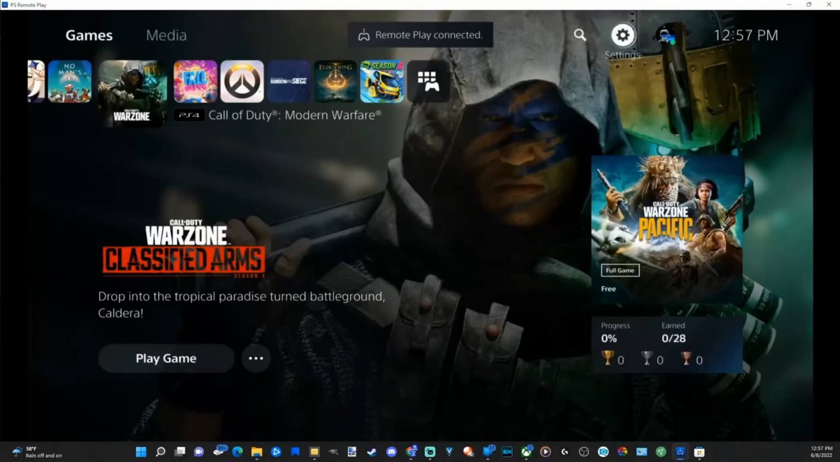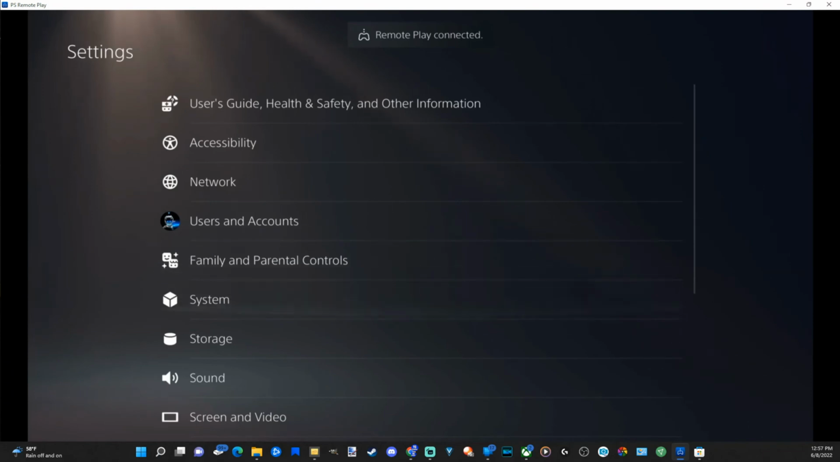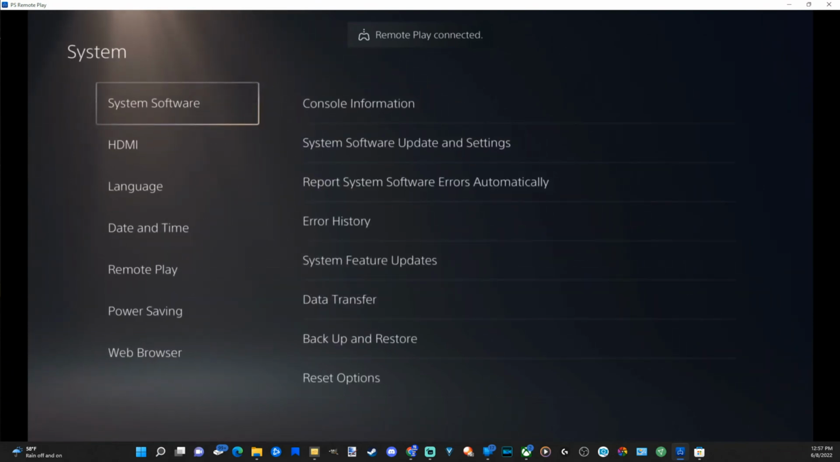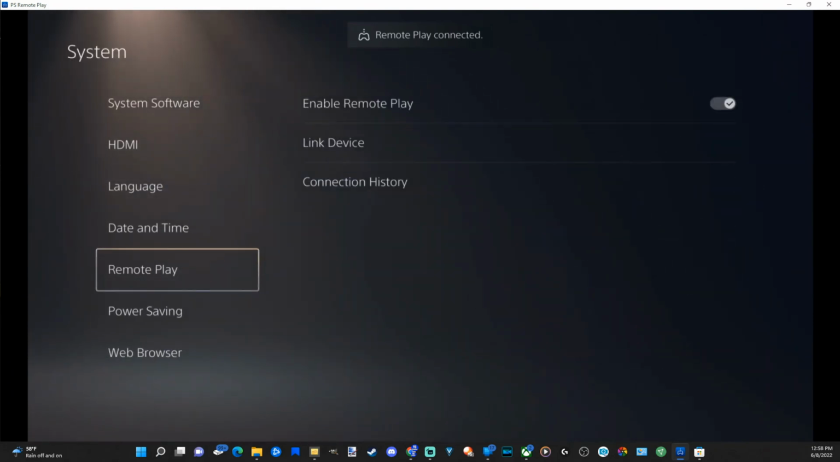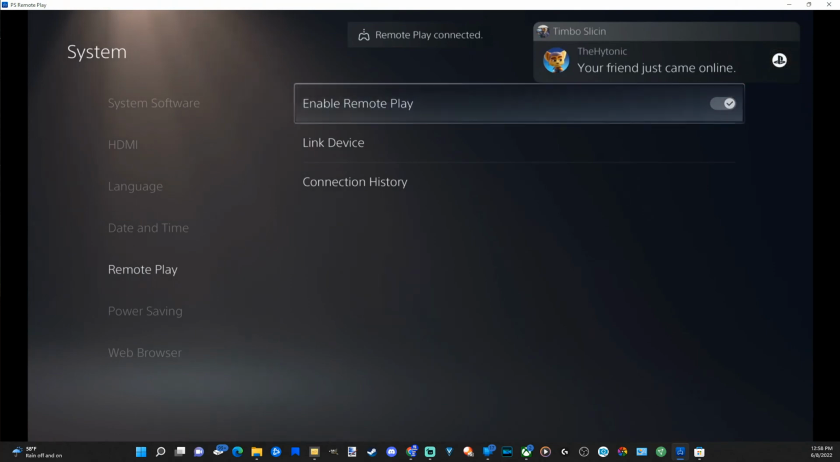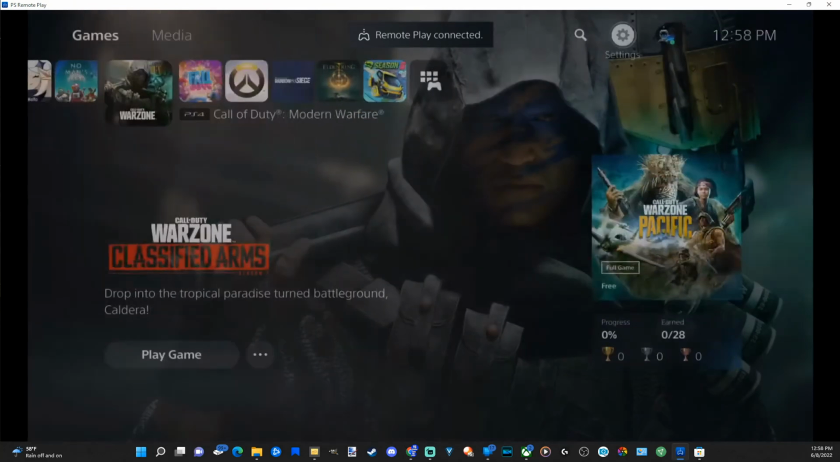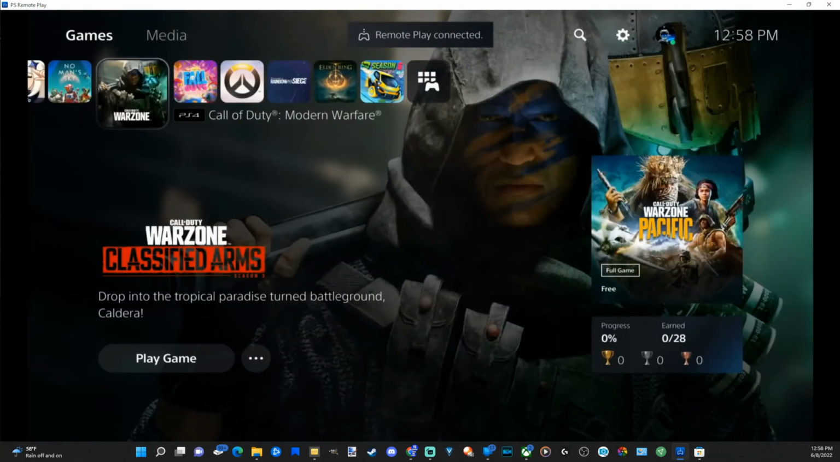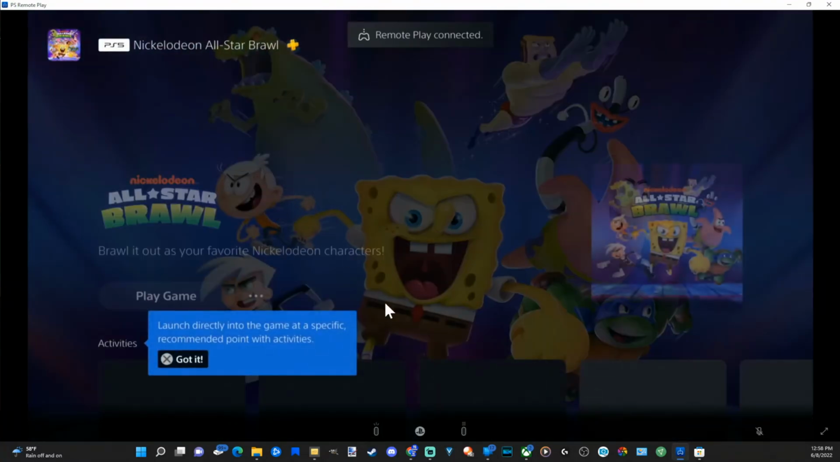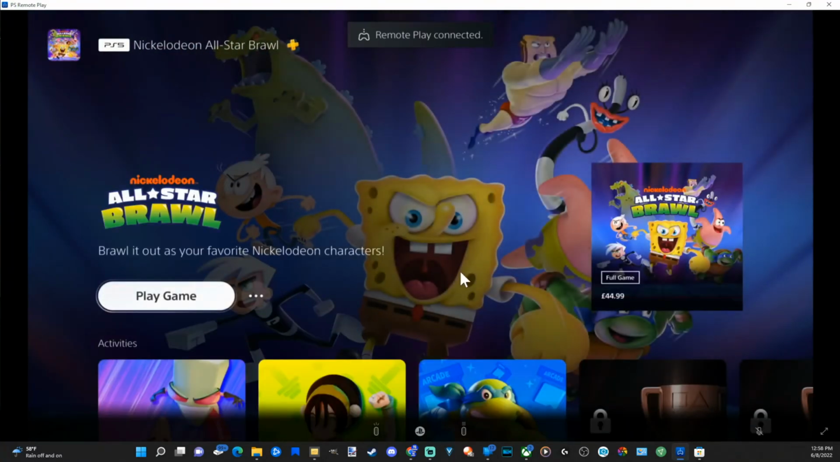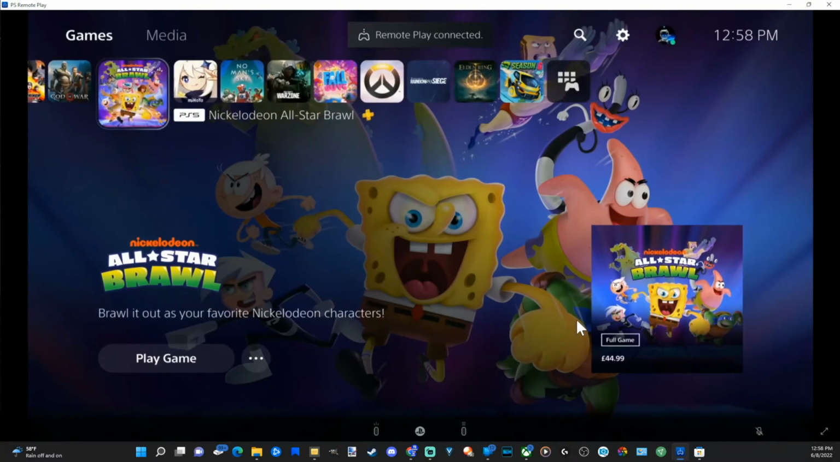Now, another thing is you want to go up to settings and then go on down to system right here. Then go down to remote play and make sure this is checkmarked before you go ahead and do this. Checkmark remote play at the top so you can remotely connect to your PlayStation. Then you'll be able to see the entire home screen on your PlayStation 5 and you can record this at your will. And this will be pretty much the same on your phone.